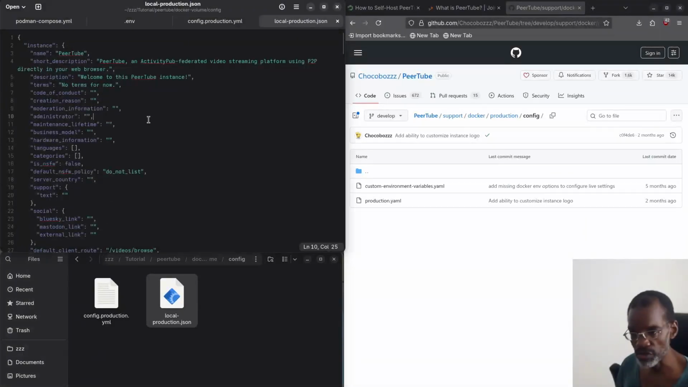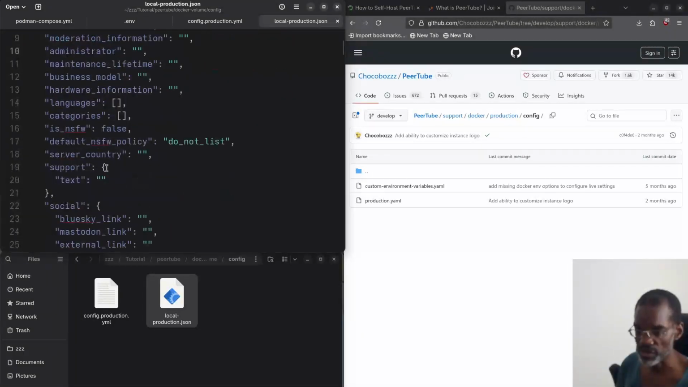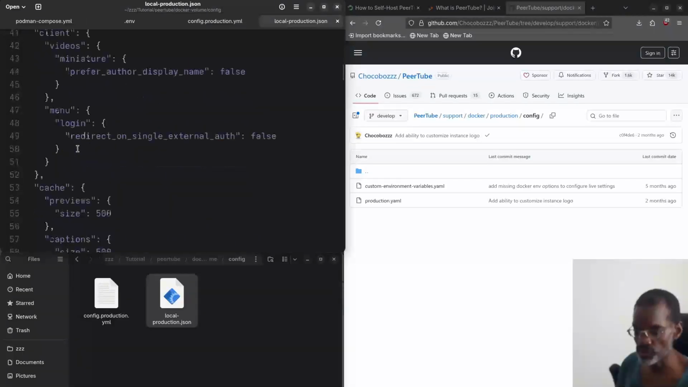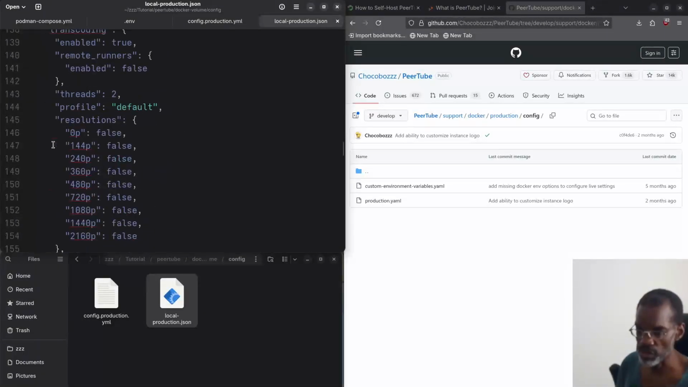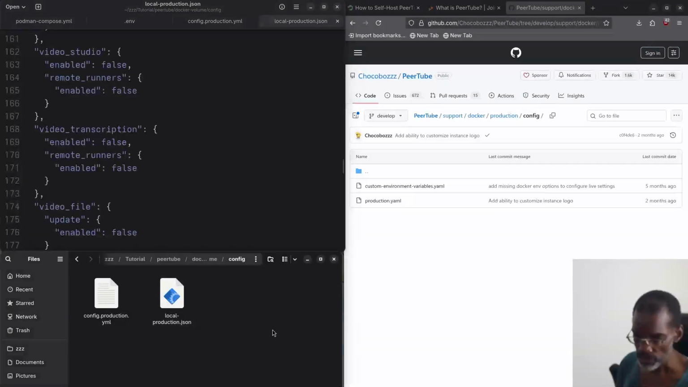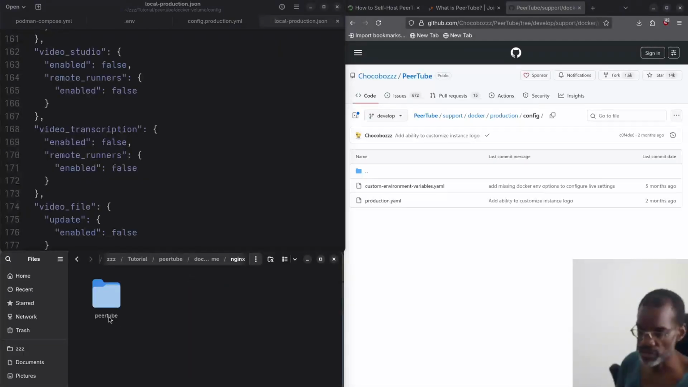Let me zoom in. Why is it not zooming in? There we go. So you see PeerTube, welcome to this PeerTube instance, and you can see all this stuff in here. This is all configuration. So this will be changed obviously once PeerTube is up and running. And that's the one folder. The other folder you need to create is the Nginx folder. In Nginx, you then create another folder, PeerTube.